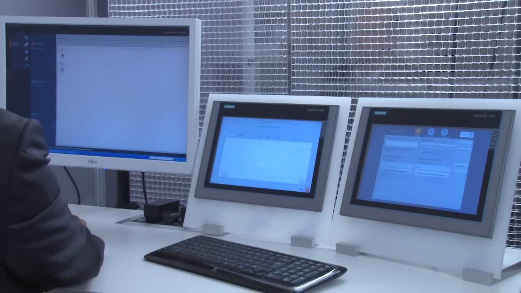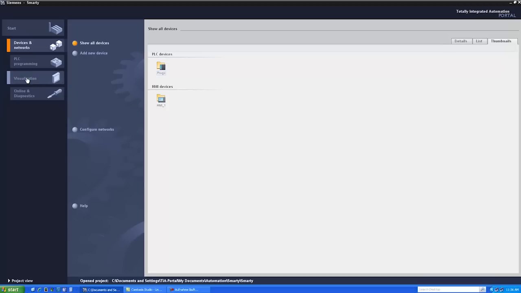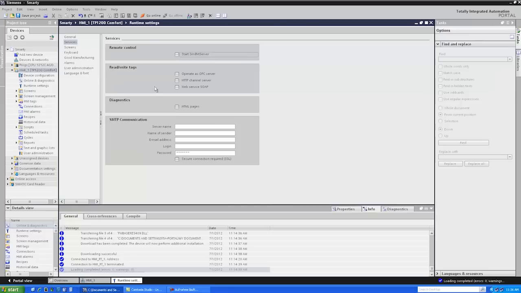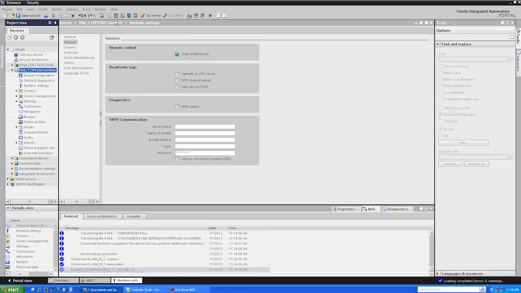I configured already an HMI device and will now go to the Visualization tab. In here I will change the runtime settings of the device. At Services I see a checkbox Start Smart Server. I will now set the check mark in this and will download the changed configuration to the device. The changed configuration has now been downloaded to the device.